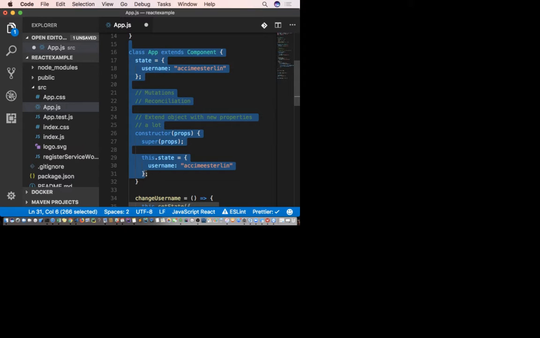The bottom line is there are two ways you can create a state in React. The first way is by using this. The second way is by using this. Constructor, it's not part of React. It's built in JavaScript, okay?